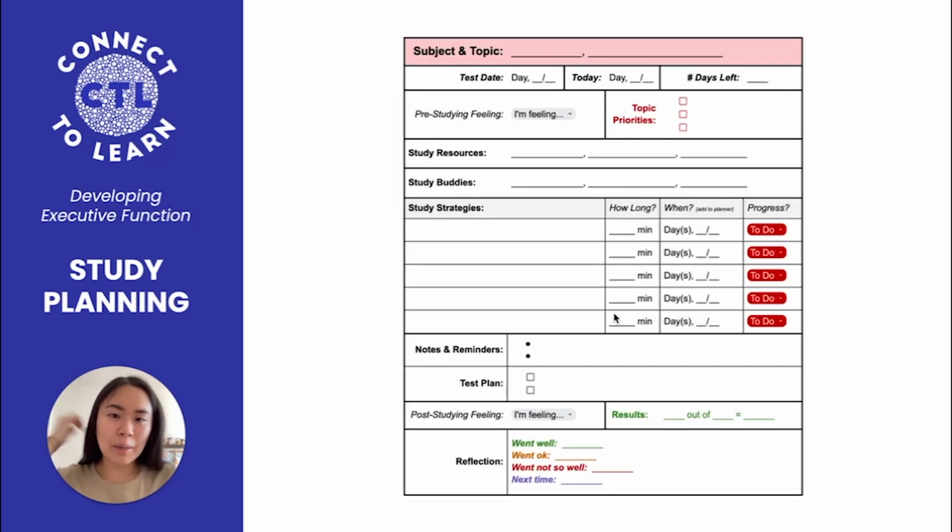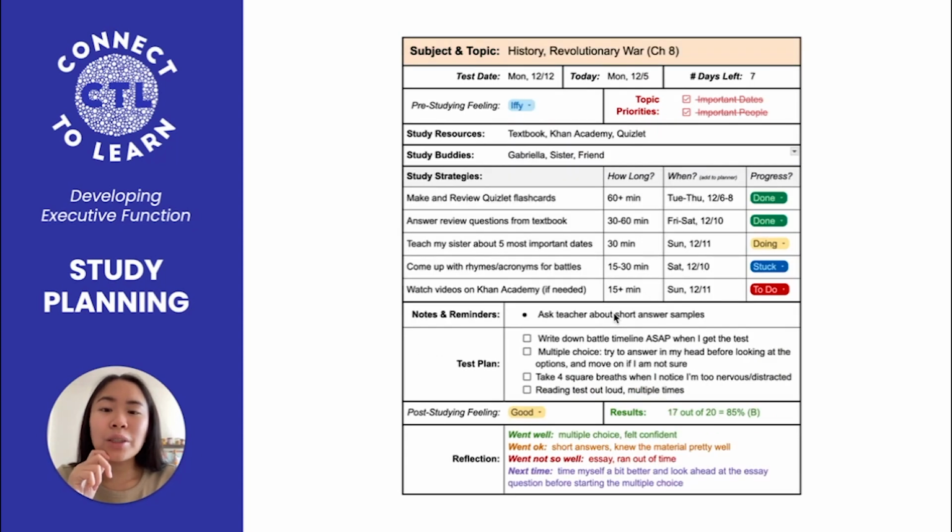So this is how the template looks all in one document. As you can see, this resource can be printed and filled out, or it can be kept as a digital tool that can be edited and saved on a desktop. So let's go through the sample study plan provided here. This covers a plan for a history test on the Revolutionary War.